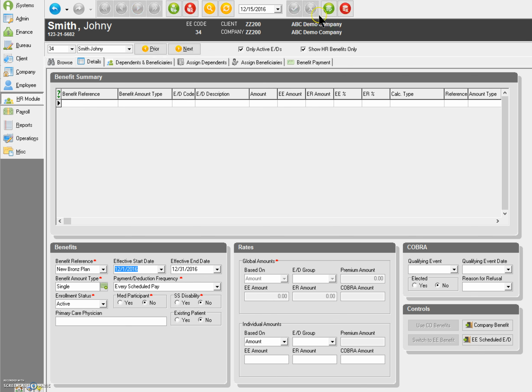Once I've done this, I'm going to go to the top toolbar and save as usual. I'm going to click my green check to save and my little green check to commit my changes. Now I can see my rate amounts in the grid and in the global amounts area. Now I've set up what the employee is choosing. I need to set up a deduction to go along with it.